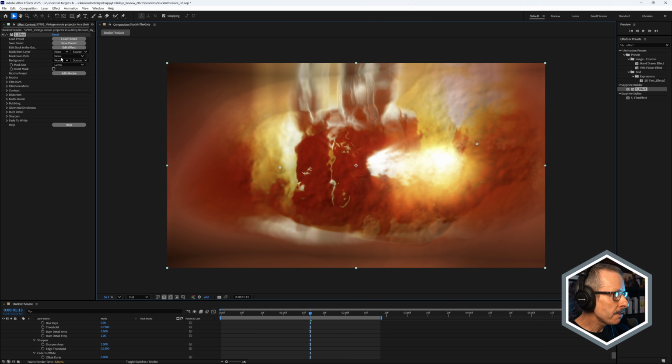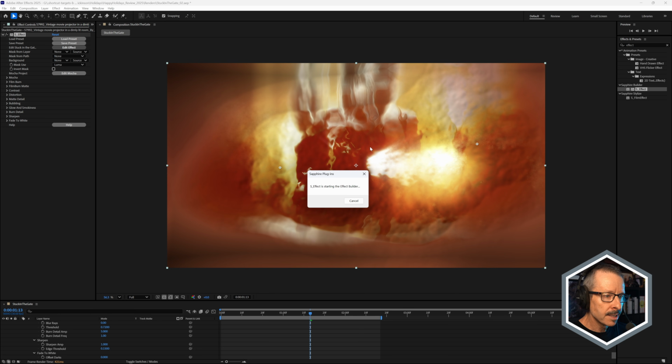But I just want to dive into Effect Builder by clicking on Edit Effect and just look at one thing in particular that you can't choose in the host, which is the presets for Sapphire Film Effect. And we'll also look at some parameter linking setup.